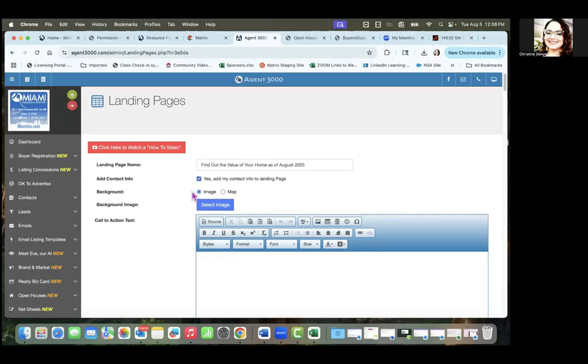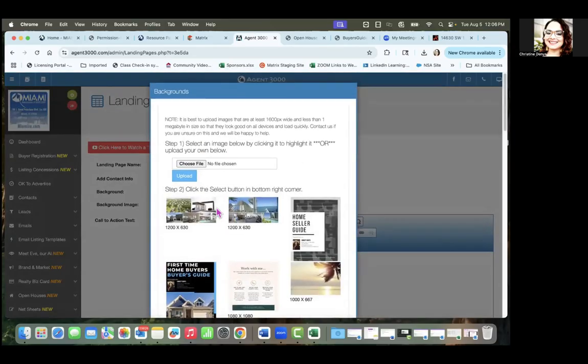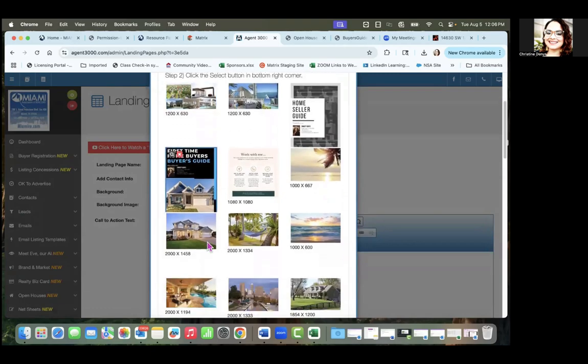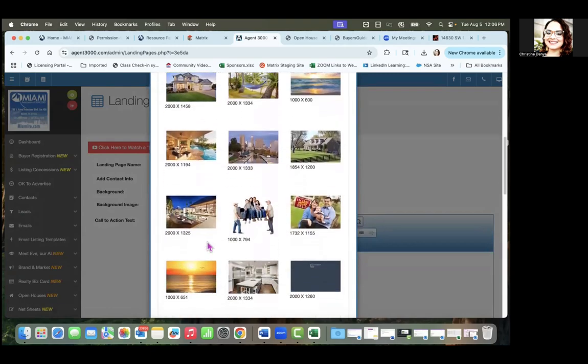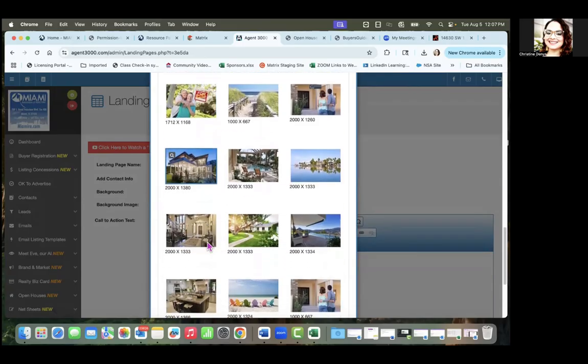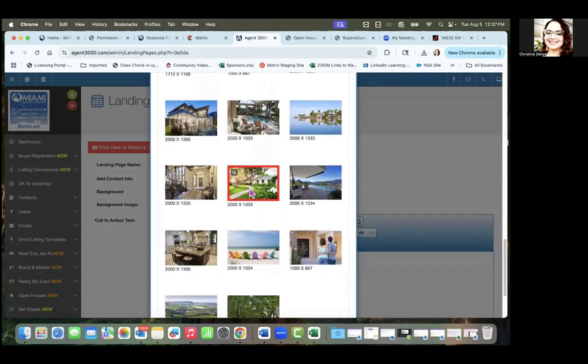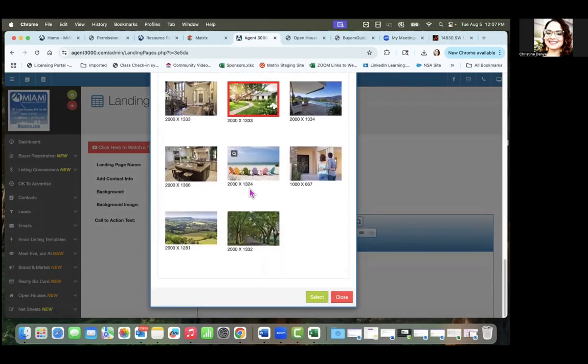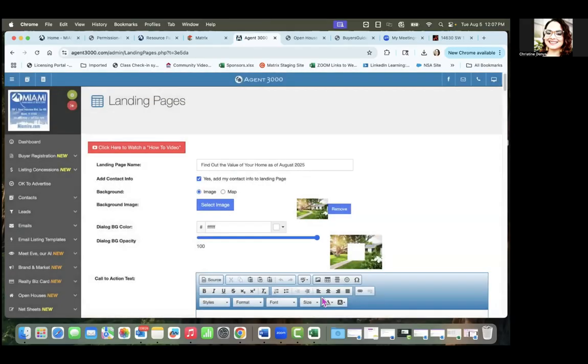Then it says, do you want a background image? I'm going to select the image here. And I can upload my own photo or I can pick one of these images. So I'm going to choose this house here. Then I'm going to roll on down and I'm going to select it.